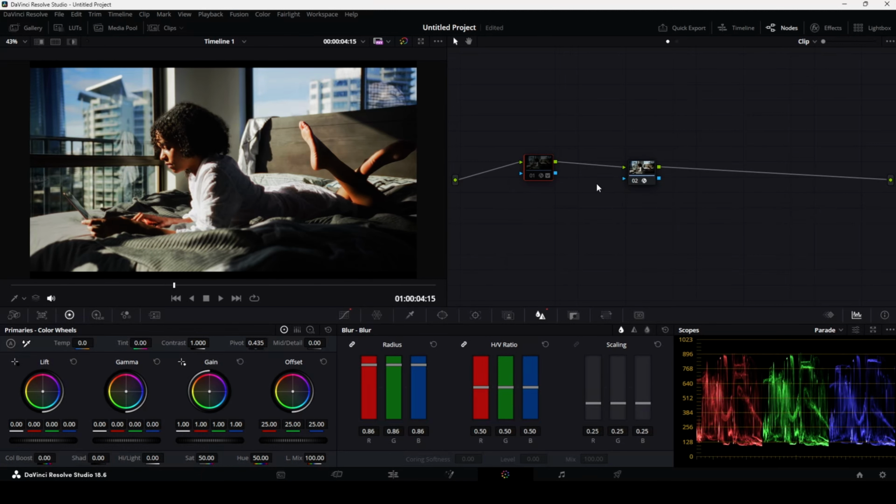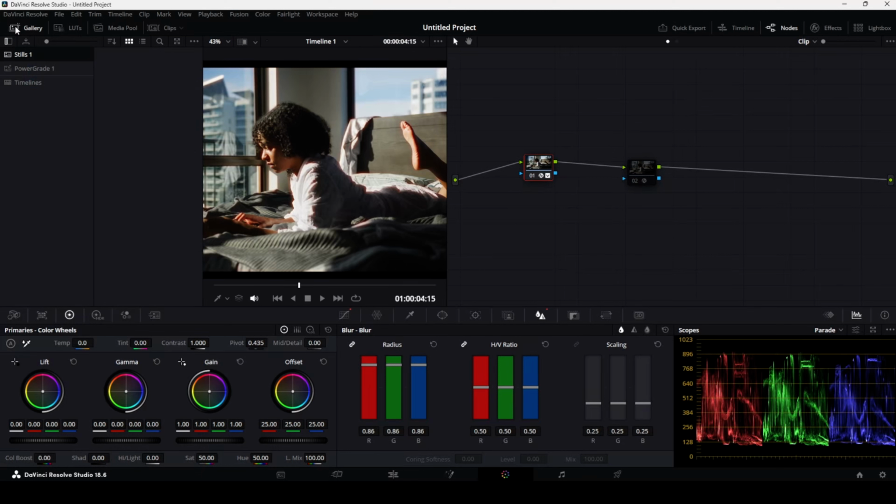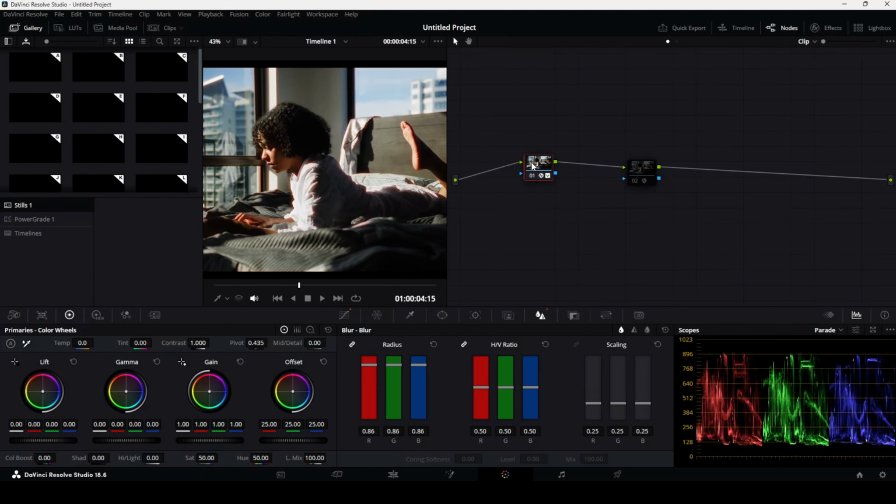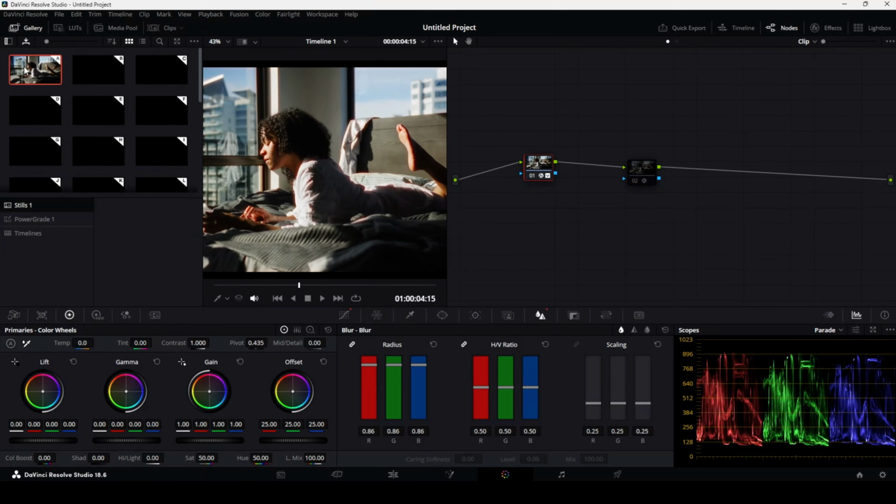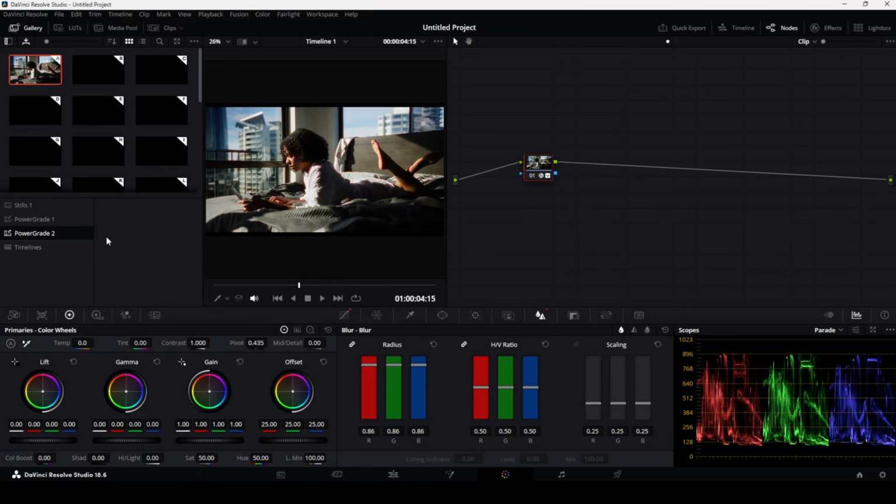To save this effect for future use, just go to the gallery. Then click this memory button, and then click on this and open them up. To save this effect, click on the node, then press Alt+1, and the effect will come here. Then right-click, click on add power grade album, drag and drop the effect here, and rename it as you like.